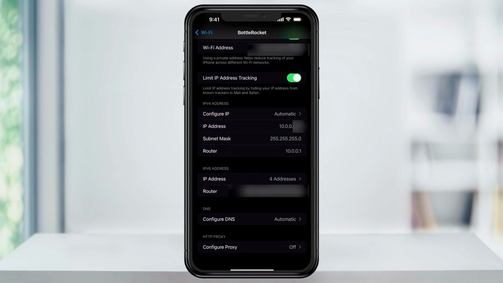If you're looking for the IPv4 address, which is the most common one, you'll see it right here. You'll also be able to see your subnet mask and your router IP if you need those. If you need the IPv6 address though, you can also find that underneath in the next section. So that's how you find the IP addresses if you're on a Wi-Fi network.